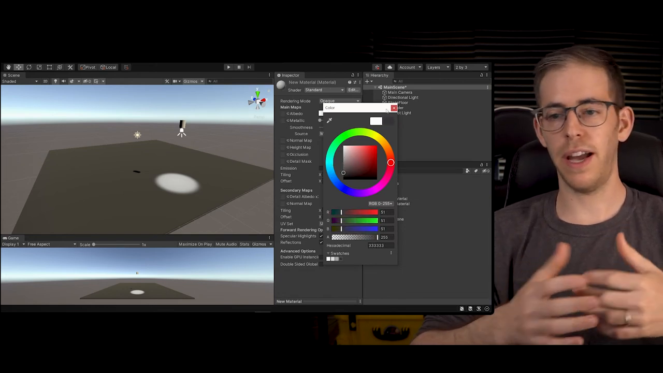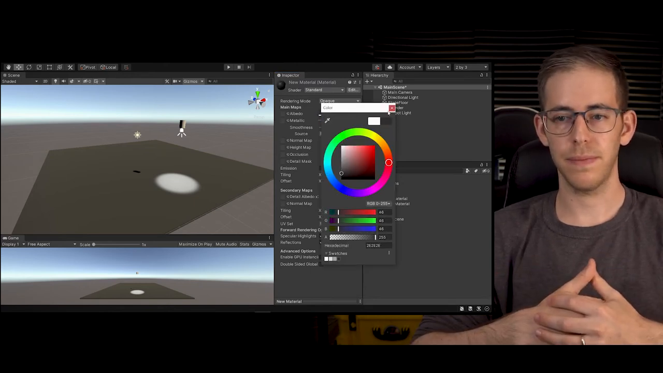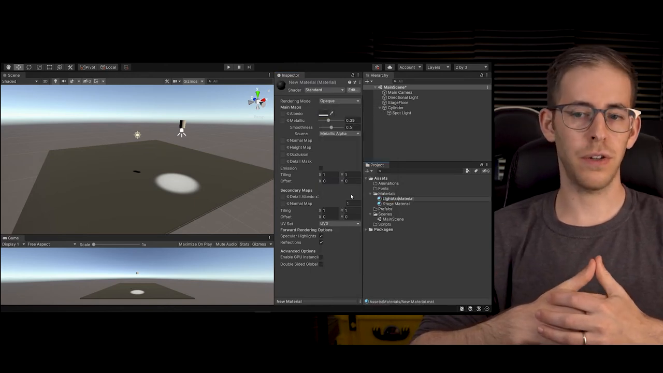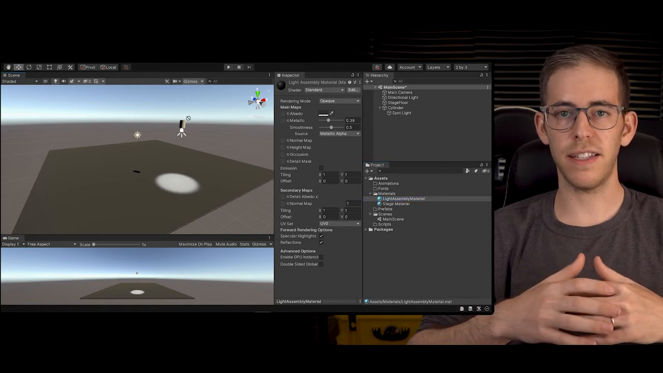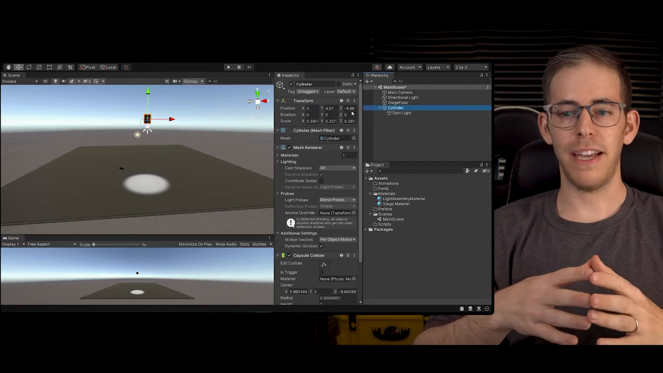Now I'm going to go ahead and make a material for the light housing. And I'm going to choose just a dark gray here. I'm just going to drag it onto the scene and bam, now it has a color. Okay, we made a light.